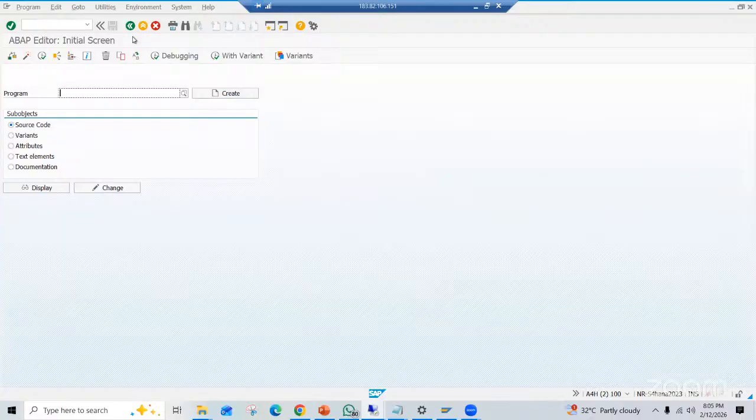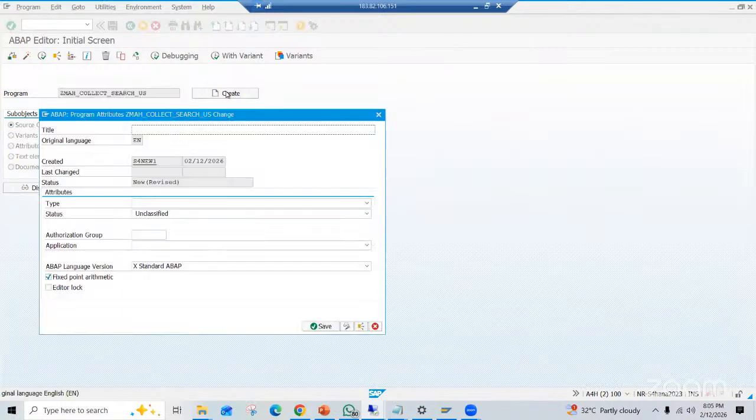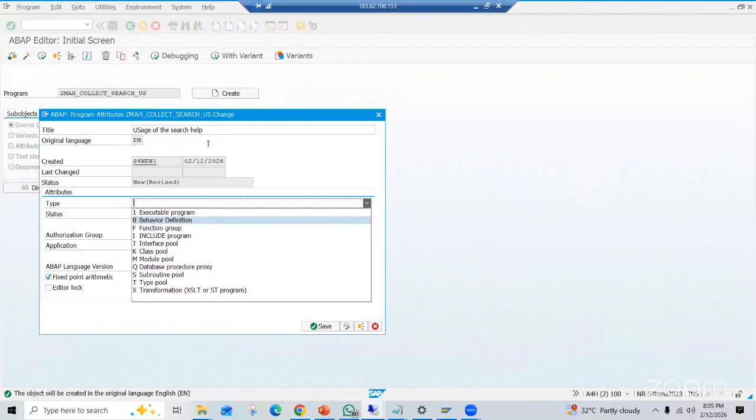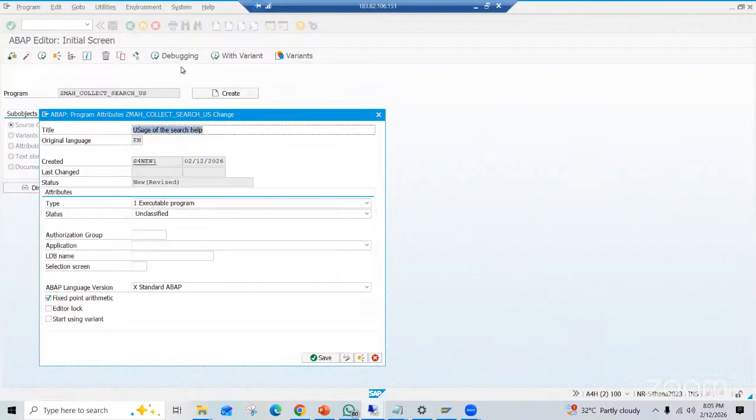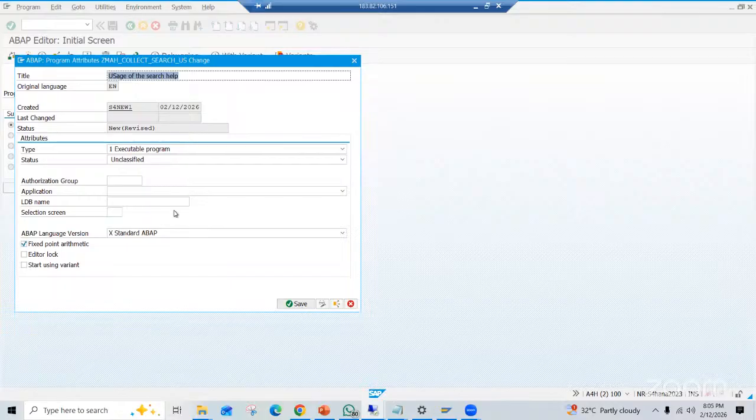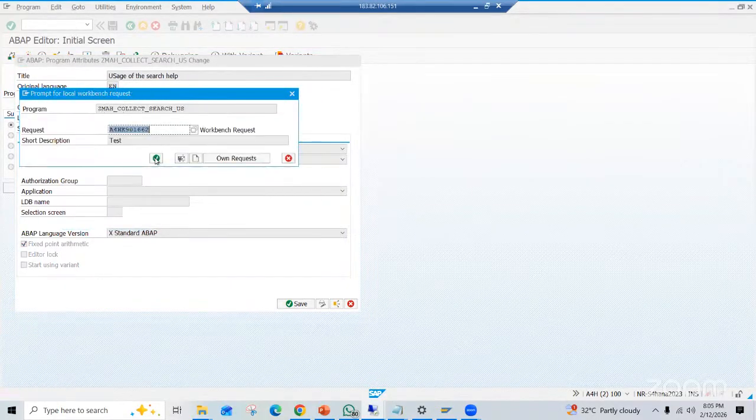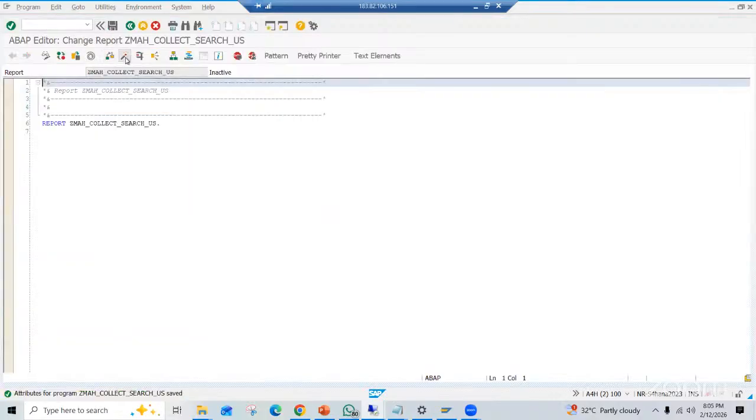Let's name the program for the collective search help usage. Click on create. You can write here the usage of the search help. Type it as executable. Go to save. Enter. Now you can give the parameters.